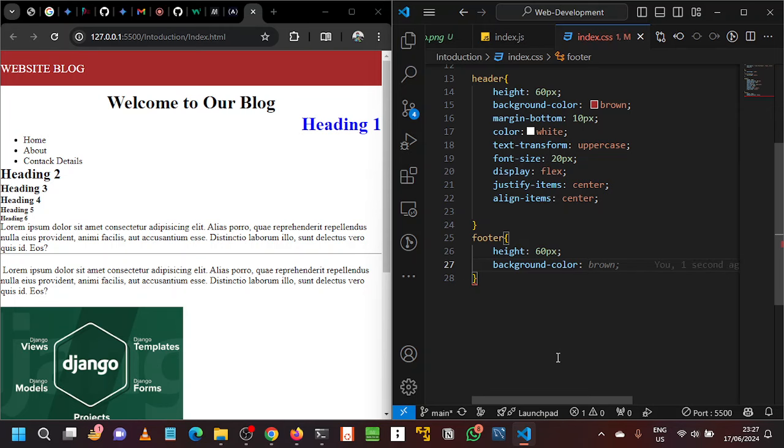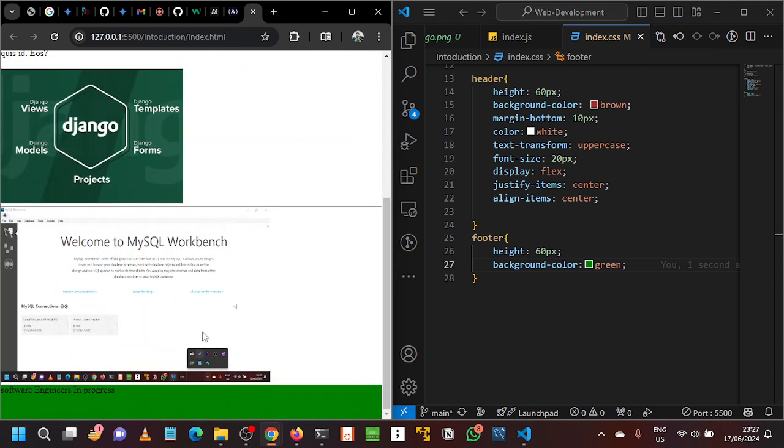Let me just use what for Django. Let me just use Django. Django is full of, I think this one is brown. No, this one is green. Let me use green for the color. Save that. So if we come back to the footer, you'll see it has changed.